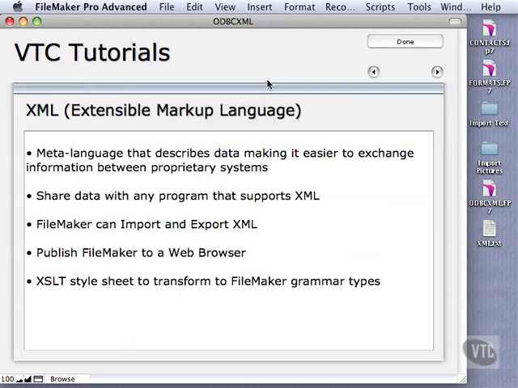Let's talk about XML, yet another way to exchange information from different programs. It's kind of the new kid on the block, and we saw a little bit about XML before. It's a meta language, kind of like HTML, but the tags describe the information, making it really easy for two proprietary systems to exchange data. So you can share data with any program that supports XML.